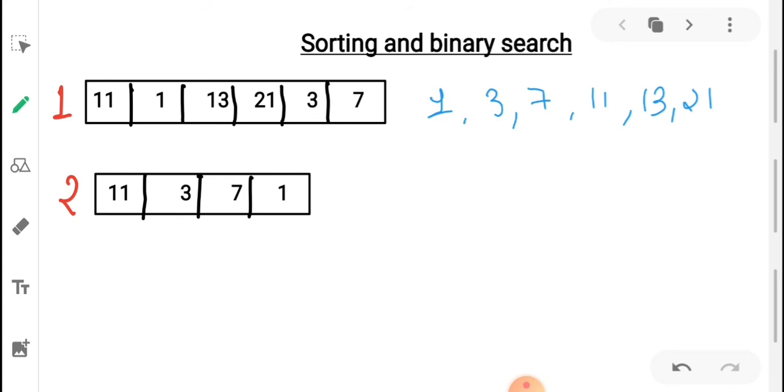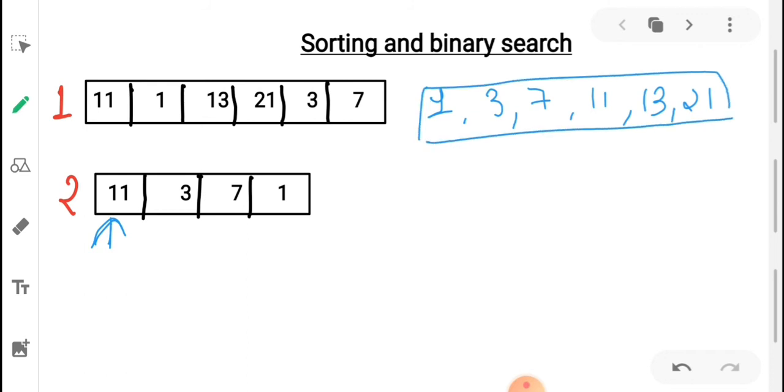Then after sorting, we'll check for each element of array 2 in array 1 by using binary search. At first we'll take 11 from array 2, then we'll check for that 11 in array 1 by using binary search. We'll apply binary search on this array 1 and look for 11, whether 11 is present in array 1 or not. If it's present, we'll return true, if it's not, we'll return false. Like this we'll check for all the elements of array 2 one by one in array 1 by using binary search.